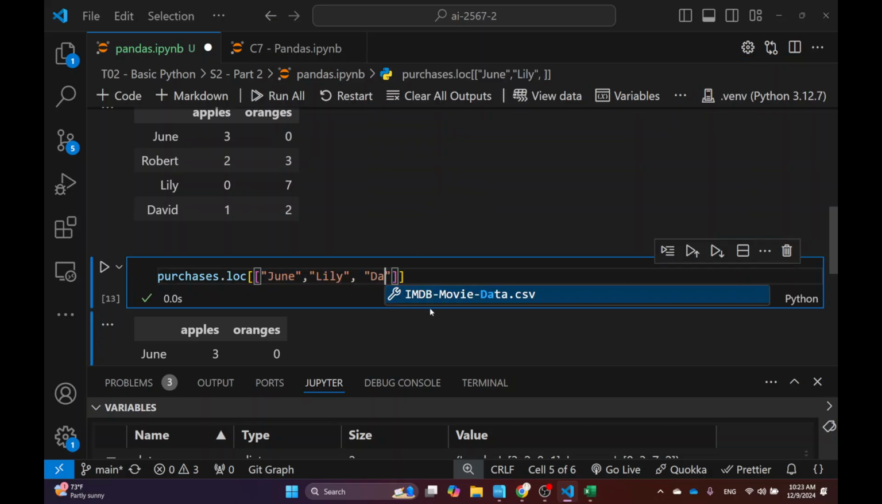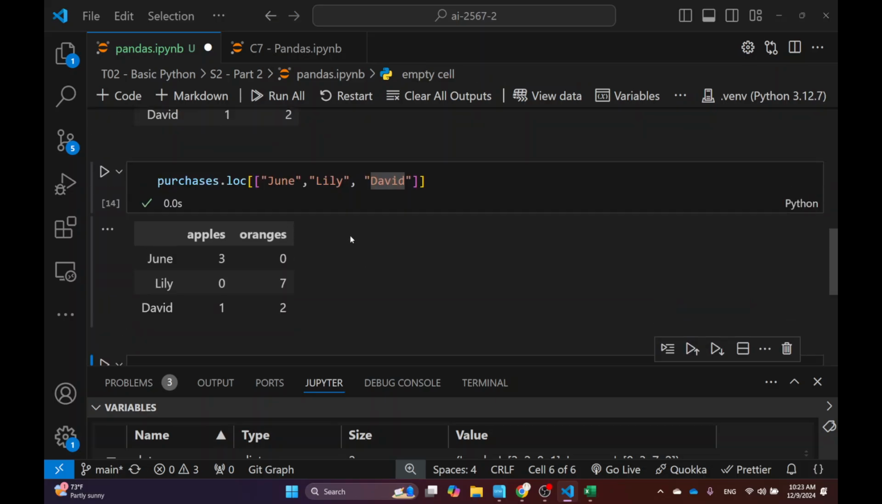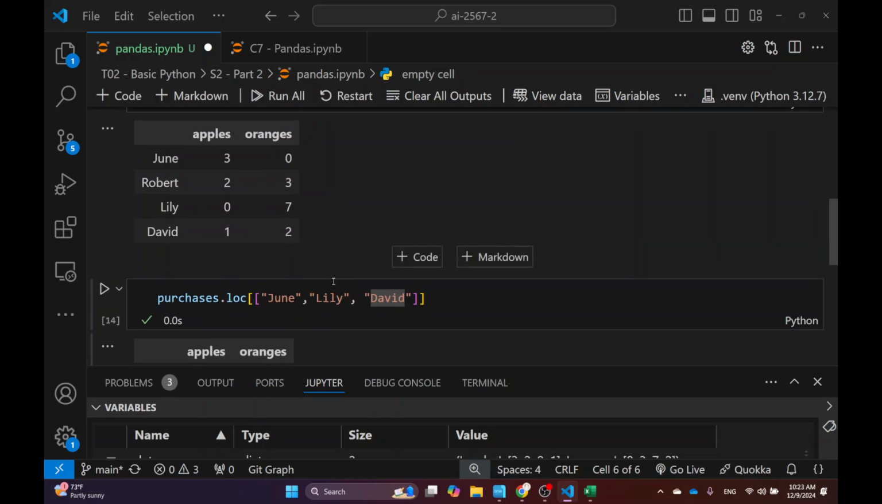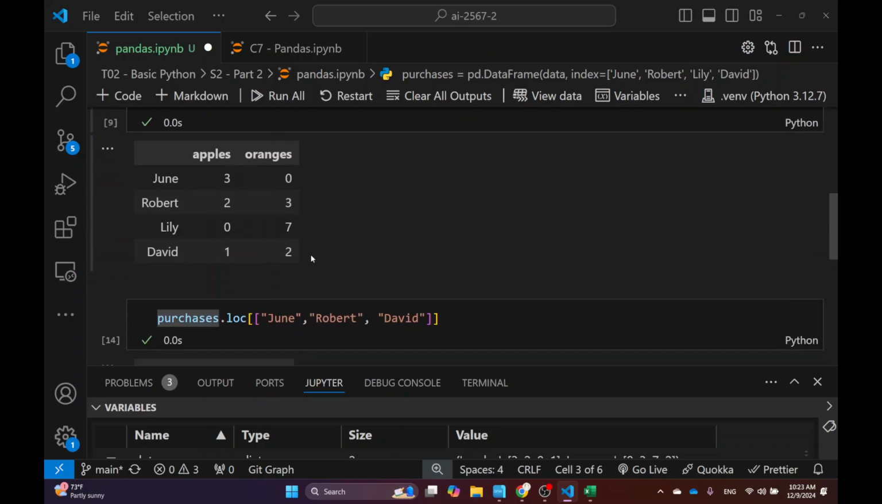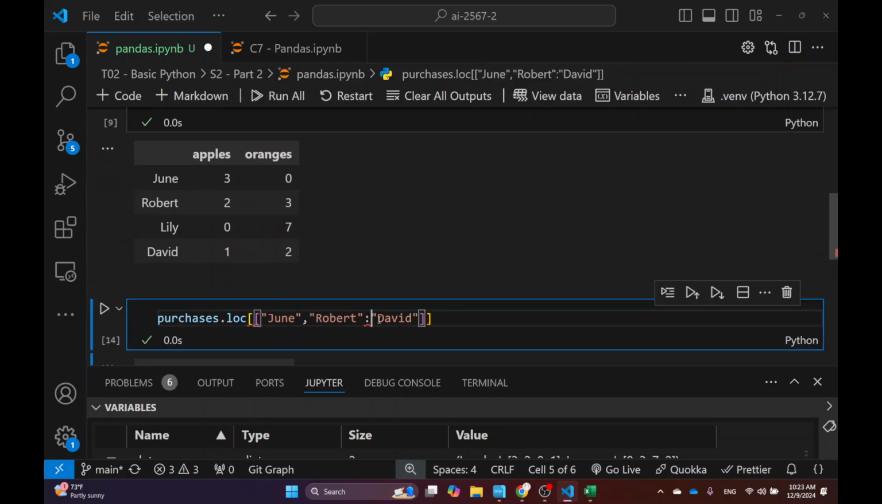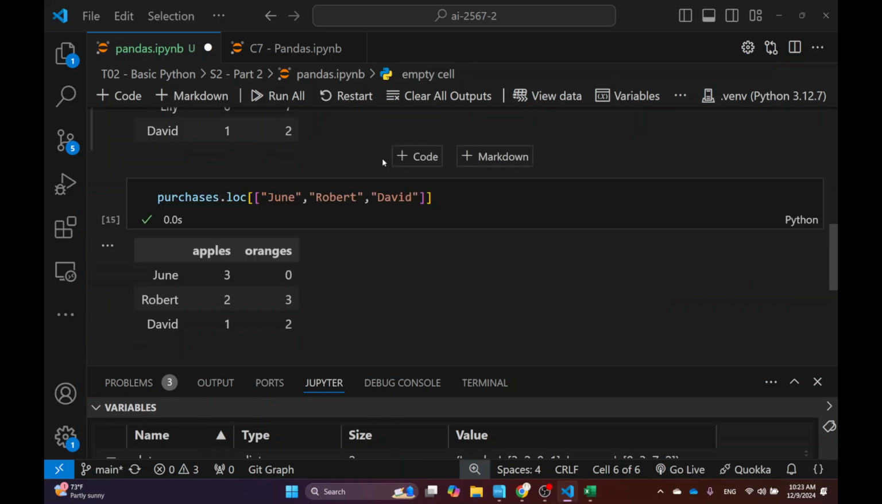So like David, you can try something like this. So the row that's not contiguous too, possible. Or you can even do something like June and from Robert to David. There are many ways to slice your data frame. Like, oh, that doesn't work actually. Sorry, I have to do something like that. Okay.